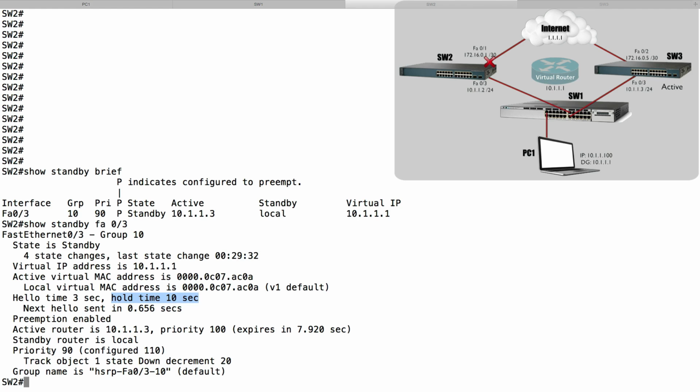But this is interesting. It says our priority is 90 even though it's configured to be 110. Why is it 90 if we've configured it to be 110? Well, it's been decremented 20 due to tracking object number 1. The state of that object is down. What is that tracking object? What exactly is it tracking?